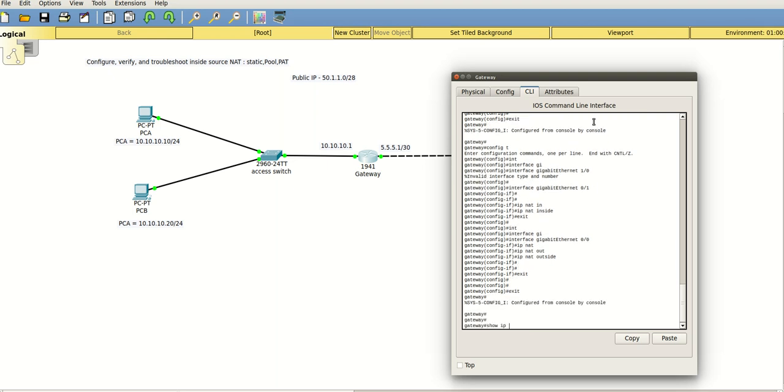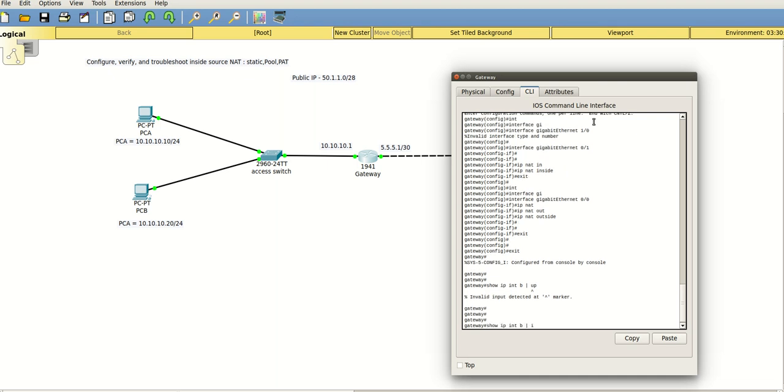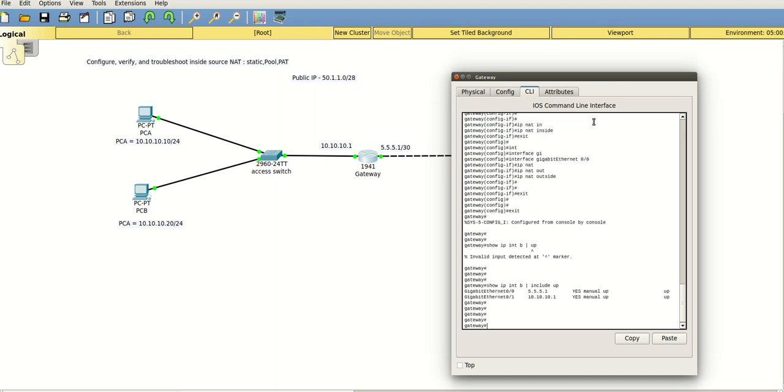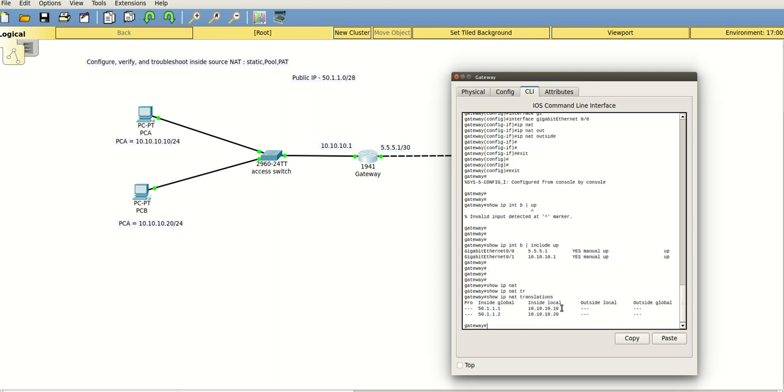So let's see, show ip interface brief. Okay, we have two interfaces. Gigabit ethernet 0/0, this one, has IP address 5.5.5.1 and it is up. The second one is gigabit ethernet 0/1, which is this one, and it has 10.10.10.1. To check if NAT is configured, you can type show ip nat translations. So you can see I have inside global, inside local, outside local, and outside global.